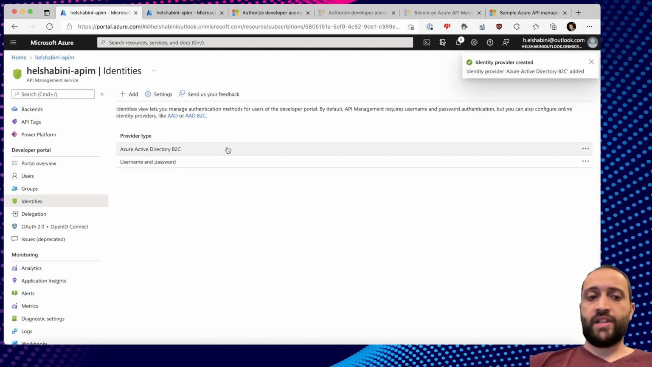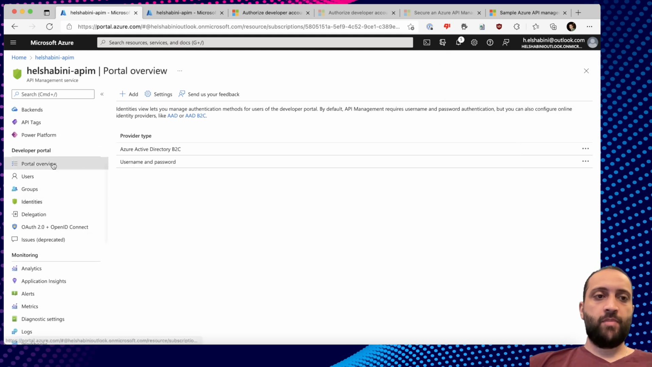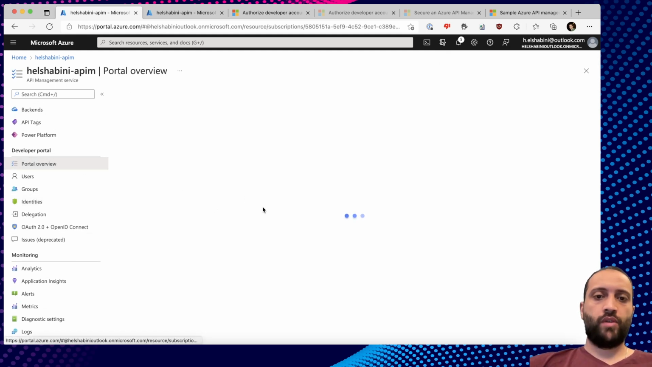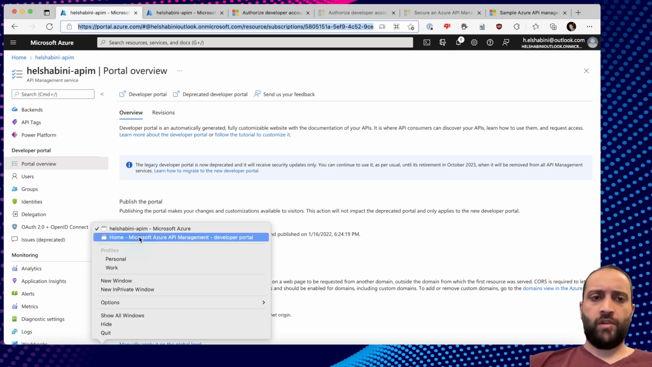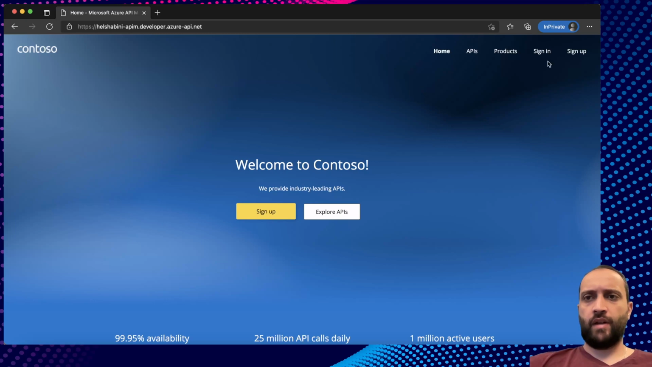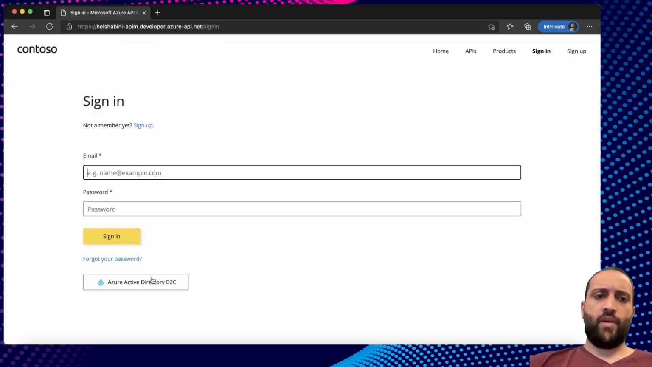Okay, so now that this is added, I can go ahead and republish the portal. So I can come here to portal overview again, and you need to republish the portal after you do this for it to take effect. So I'm going to republish the portal again. It takes a couple of minutes to take effect, and then go back to the developer portal, sign in, and now you should be able to see Azure Active Directory B2C here.